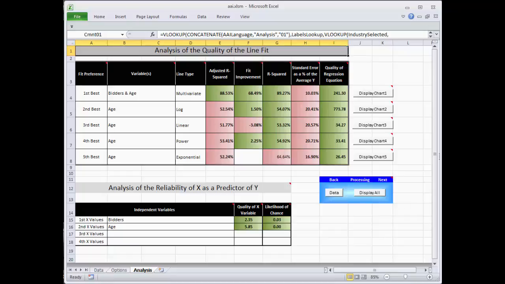It is often the case, however, that multiple predictors will be found to be acceptable. The value on top is probably your best bet, but we have the option of looking at a picture of the data in order to see for ourselves. Let's click on the Display Chart button for the second best fit, which is, in this case, a logarithmic curve through the data based on the variable age.